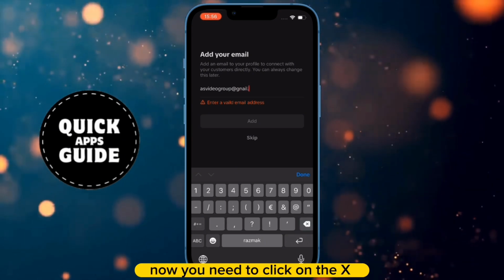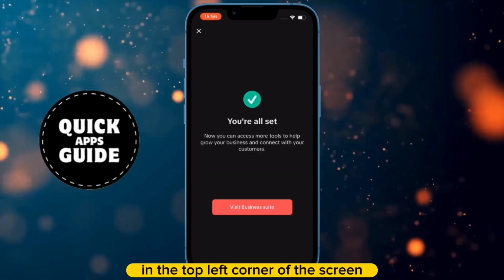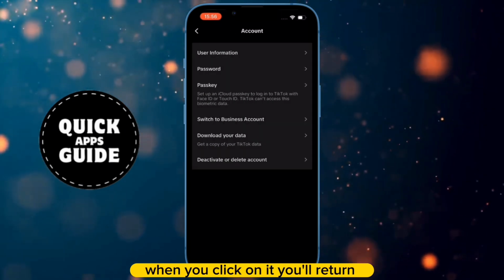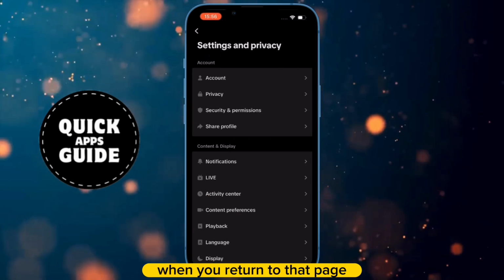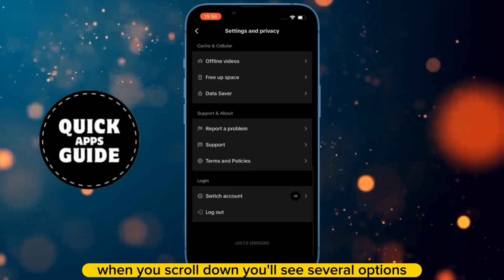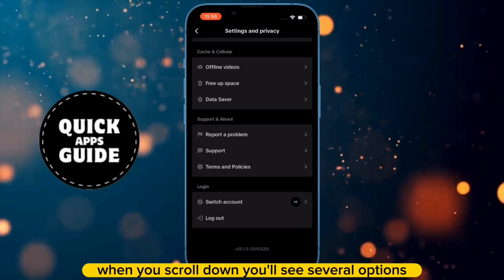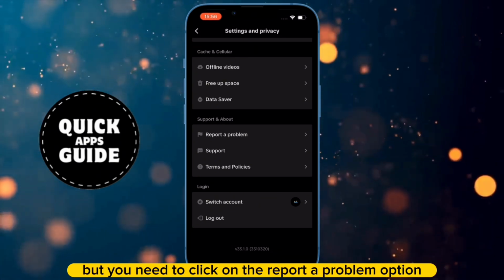Now you need to click on the X in the top left corner of the screen. When you click on it, you'll return to the Settings and Privacy page. When you return to that page, you need to scroll all the way down. When you scroll down, you'll see several options, but you need to click on the Report a Problem option.